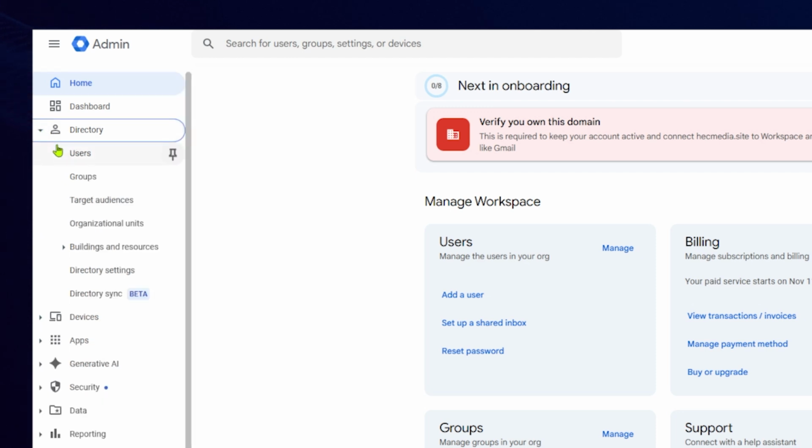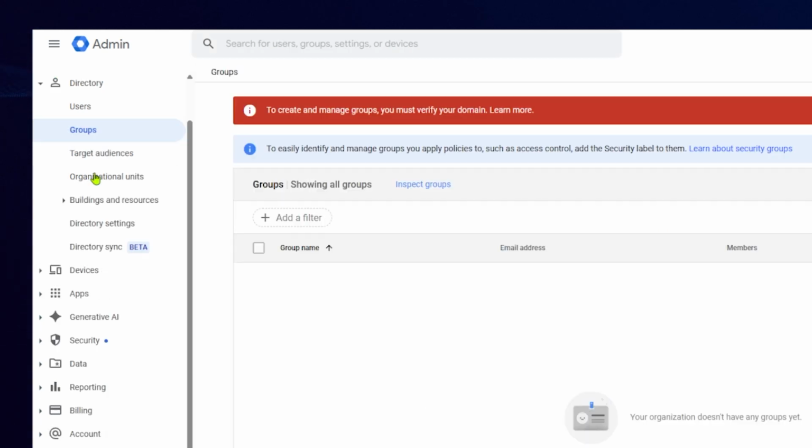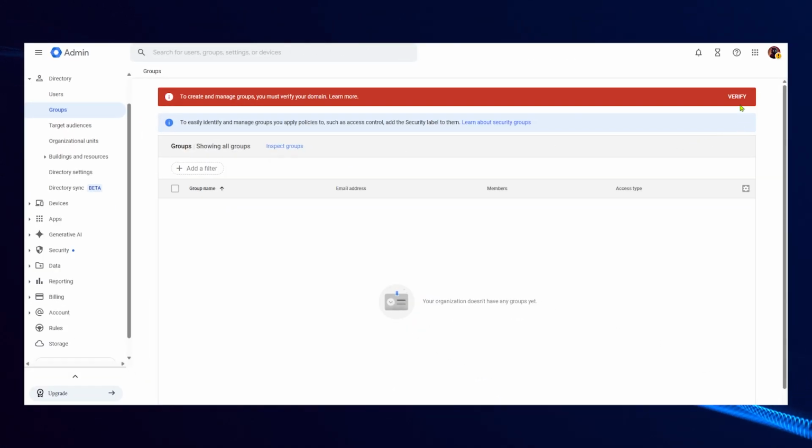Groups are a fantastic way to organize people into mailing lists, and this is where you'll actually create the group email. Note that before proceeding, you'll need to verify your domain. Domain verification authenticates your ownership of the domain name, ensuring you have the right to make changes and configurations such as setting up new emails.